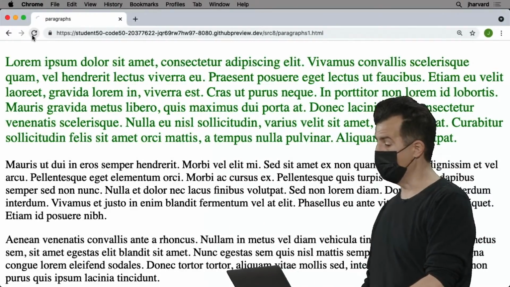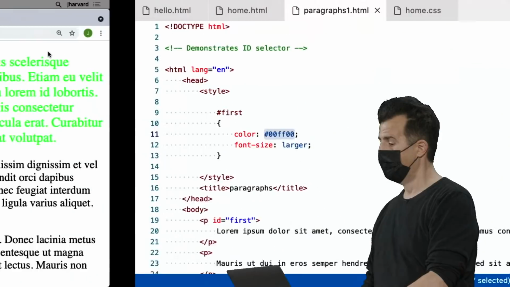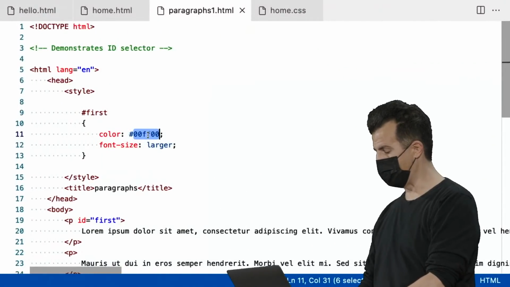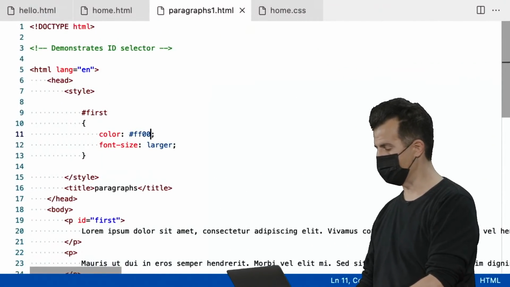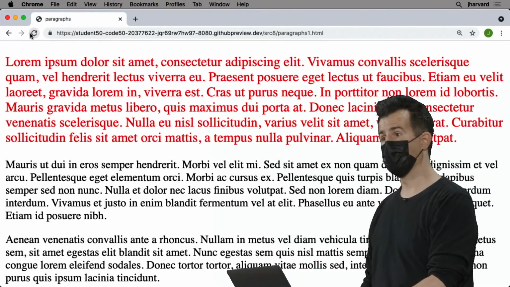Let's go back here and reload. It's the same, although it's a slightly different version of green. This is pure green here. If I want to change it to red, that would be, let's see, RGB FF0000. And here I can go and reload. Now it's first paragraph red.